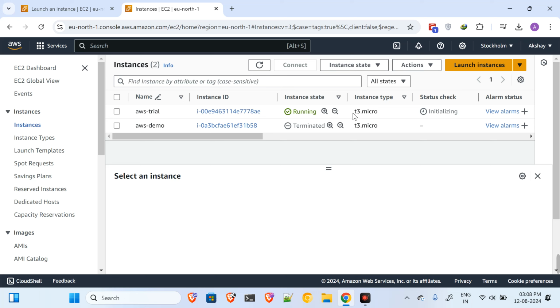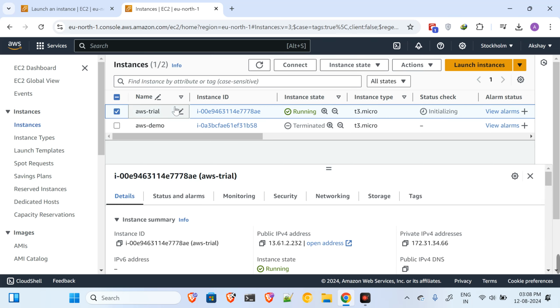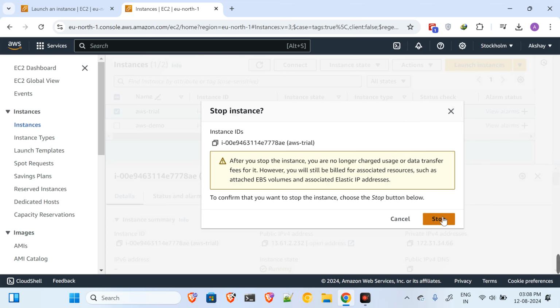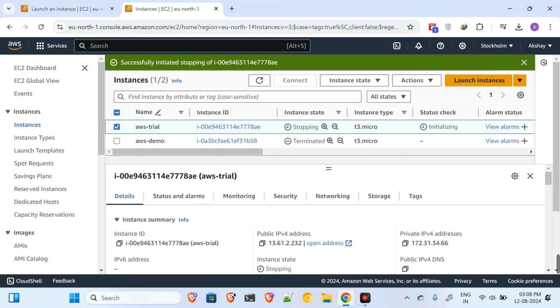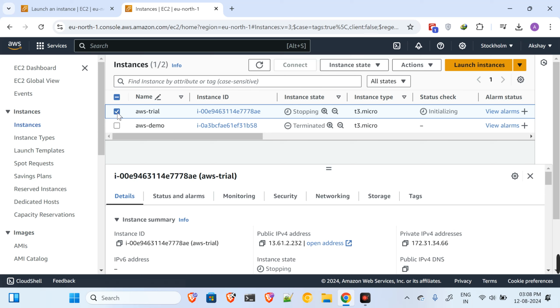Now if at any point of time you want to stop this running instance, you have to just click over here on instance state, and click on stop instance. Click on stop and it will successfully initiate the stopping of this particular instance ID. So it has stopped now. Suppose you want to restart it again, then select it, click on instance state, click on start instance. And if you want to terminate, or in a sense delete this instance, you click on terminate instance. This instance will be terminated permanently. Okay, but as of now let's not do that.